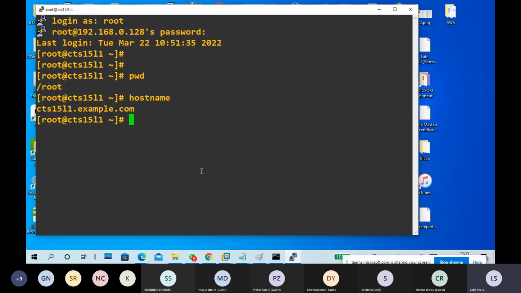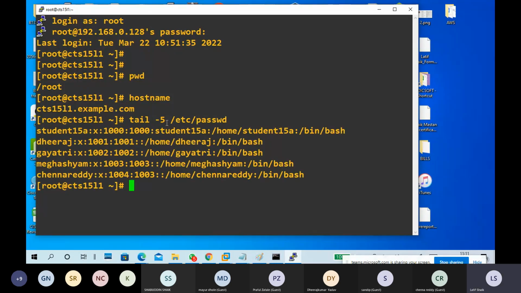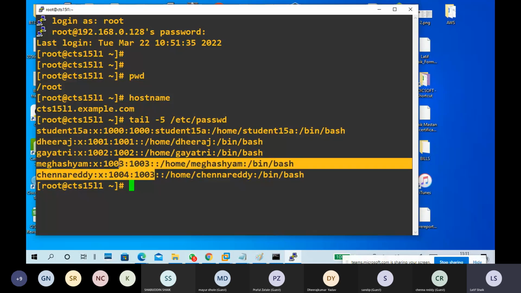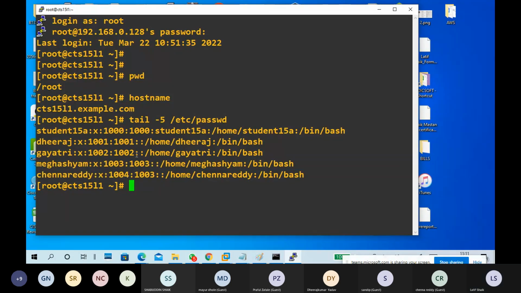Okay, next I have a list of users. So I will open multiple Putty sessions, at least two Putties. Okay, so tail -5 /etc/passwd. So these are all the users I created. One is student, 15A, Dheeraj, Gayatri, Magasyam, and Channareddy. Like this, these users I created yesterday. In this one, Magasyam and Channareddy are both in the same group. Okay, and here these are in different groups.